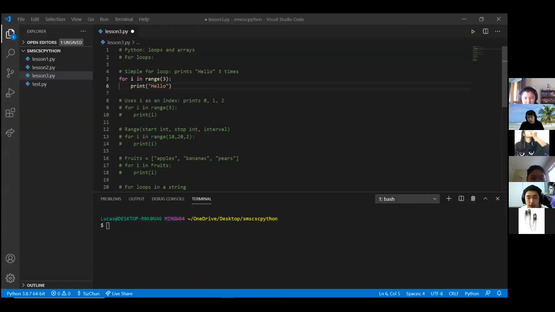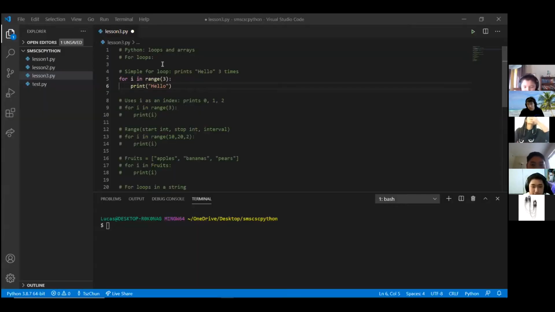Okay, so I'll be going over the code. This is just the syntax you'll need to learn for loops and arrays in Python. So this is just a simple for loop. It's gonna sound strange because if you read it, it doesn't make sense, for i in range 3, but we'll learn why that is in a minute. So don't worry about this i for right now.